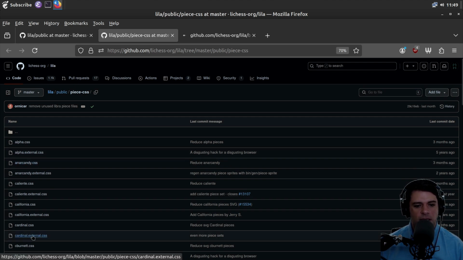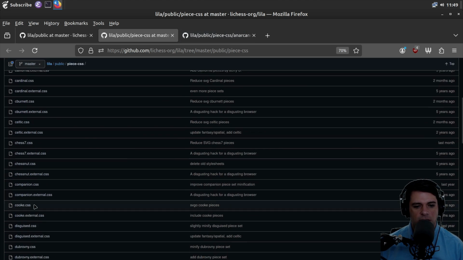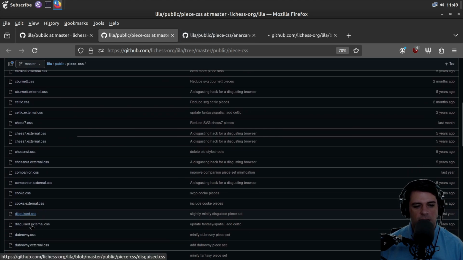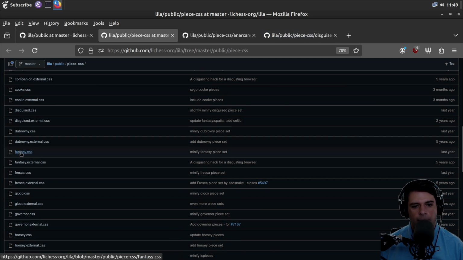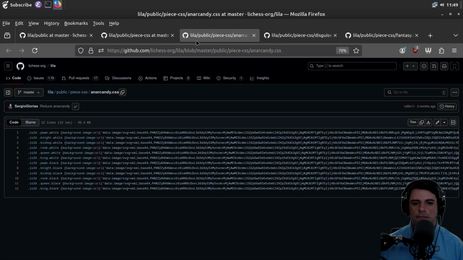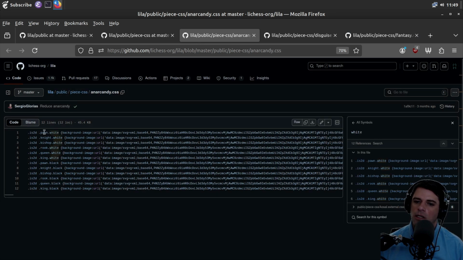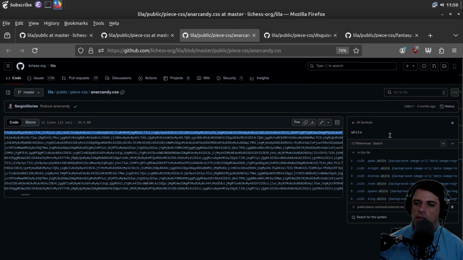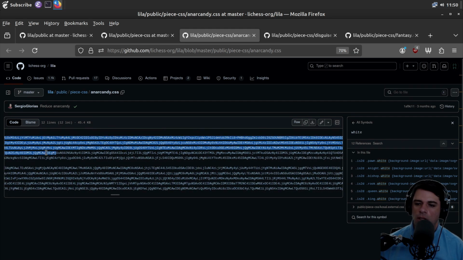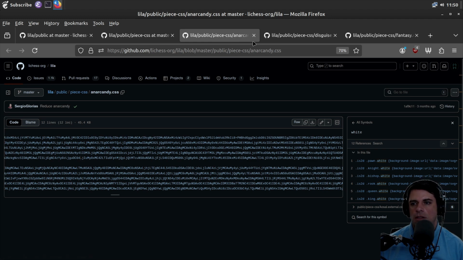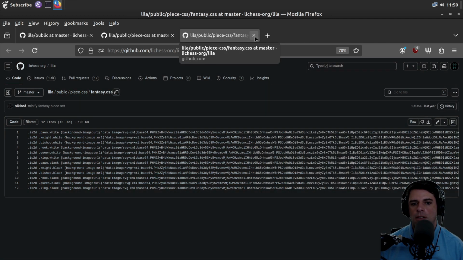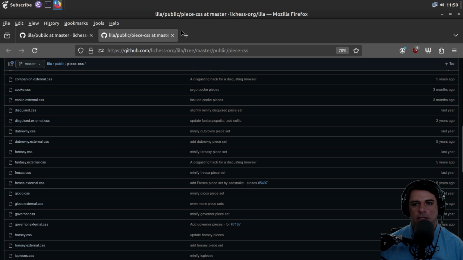Anarchandy, cardinal.css, chestnut, disguised, fantasy. And this is like telling you where the I guess, maybe SVG file is. I don't know what this long string is. Maybe it's an encoding of the file somehow. And so on. Okay. So that's piece information.